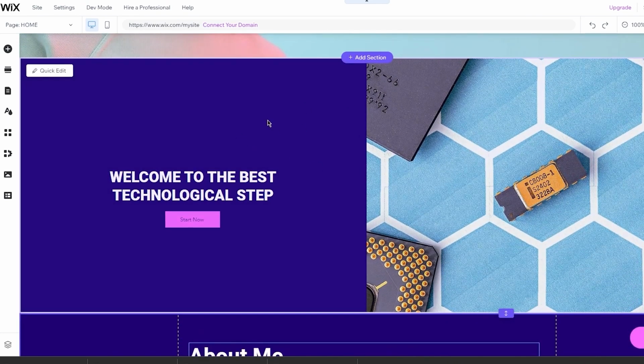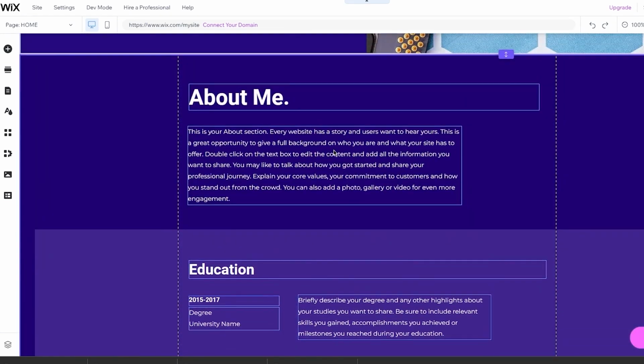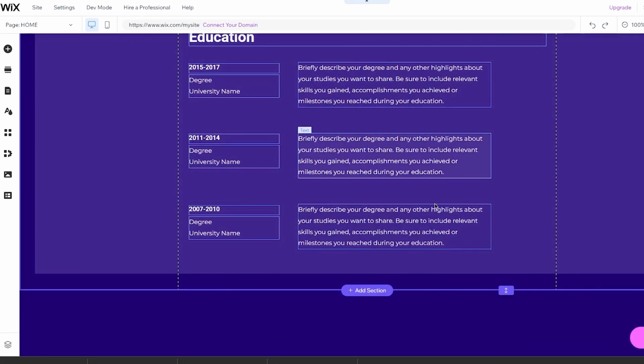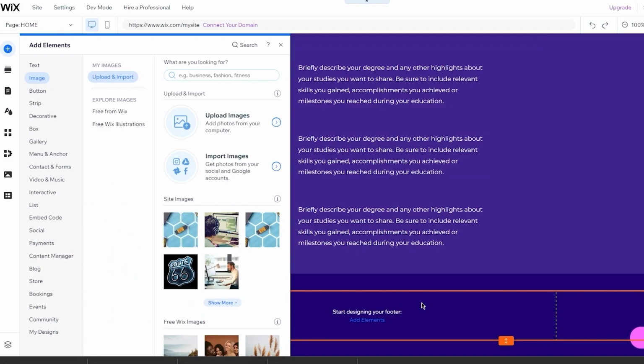They're going to see that. They're going to come down. They're going to see this, the welcome. They're going to come down and they're going to see the about. So there's the about. You can add all your information over here. You can add more elements just to make it look a bit better. And then finally, when you're done with all of that, you're going to start designing your footer.